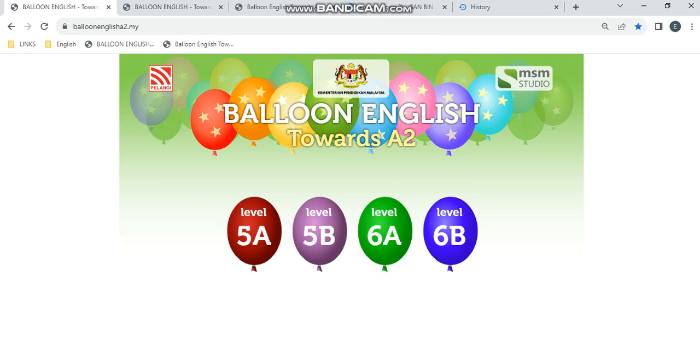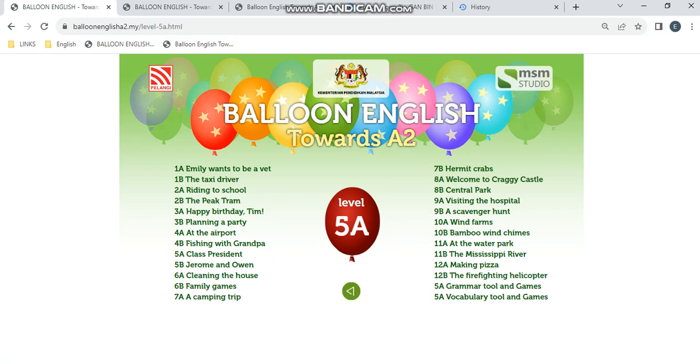We will be using towards A2, where you can find 4 different levels that contain lessons and various different activities related to the 4 skills, which is reading, writing, listening and speaking, that you can conduct with your students in class. For example, in level 5A, you can see a set of lessons there, and there are also grammar tools and games, as well as vocabulary tools and games that is very useful for students.